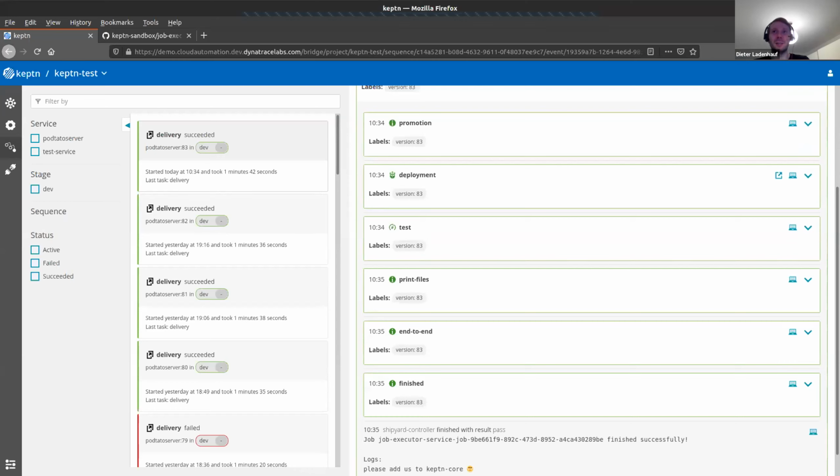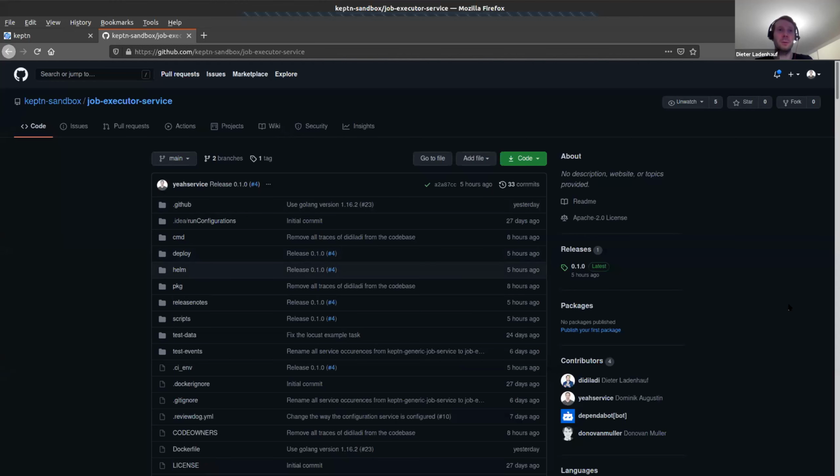Yeah, and we actually pushed the code today to the Keptn sandbox, to the repository Jürgen provided, and also released the first version. So it's 0.1.0. Yeah, just go to the GitHub page or to the GitHub repo, check it out, and any contributions are more than welcome.